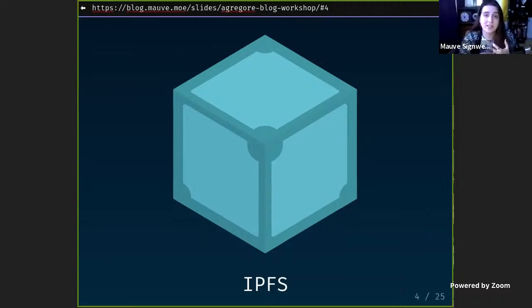However, this means that it's not as good for data that changes really fast. And with IPFS, a lot of the data that's actually published out there is essentially public. So you don't really want to put your passwords or private photos there unless you have an extra layer of encryption.